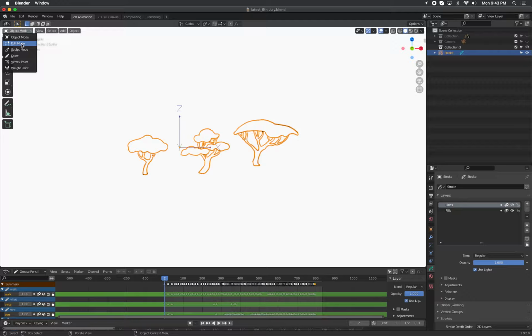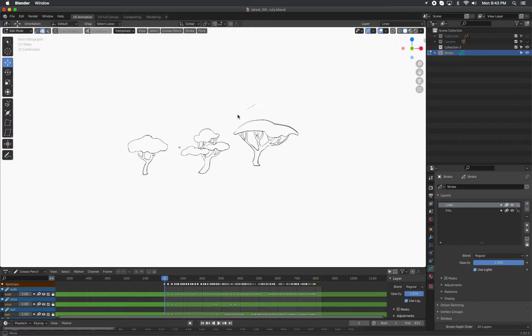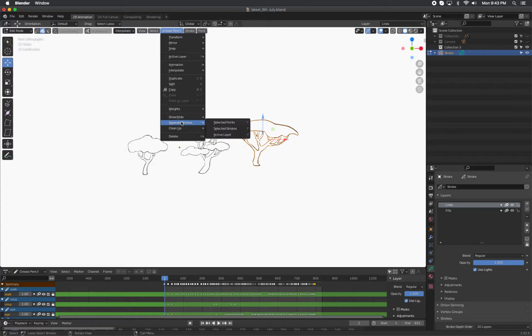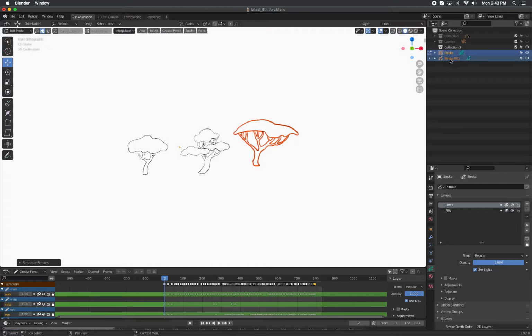I go to edit mode, and using my lasso tool, I select one of the trees. I go to grease pencil, separate strokes, selected points. And you see that now we have another grease pencil object called stroke 001. And I'm going to rename that to tree 1. This is good practice to change the names of both the object and the data together. So now we have tree 1.